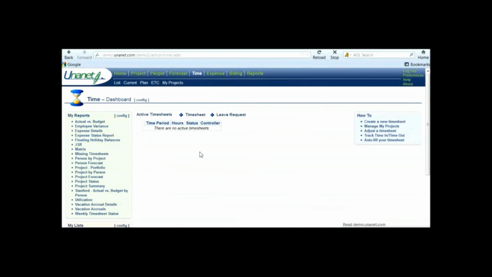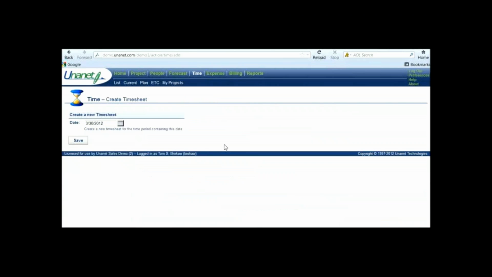When I do that, create new timesheet is populated, this field, with today's date, which typically is all you'll ever need. You'll be coming in here once a time period, once a week, once a semi-monthly period, depending on the time period you're on. And you will merely leave in today's date, and when I click save, the system will create a time period that contains today's date. You will most likely never need to change this date unless you're out on vacation. In the past or the future, you can create a future or past timesheet by changing the date.